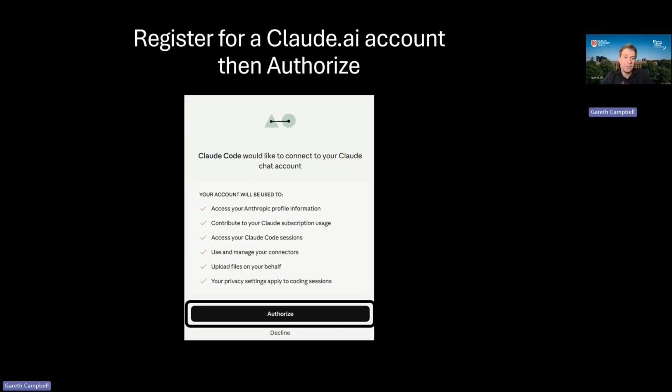And what we can then do, once you have confirmed that process, you'll need to add in your email address and credit card payment details. So once we've done that, then we just confirm that we would like to authorize our account to then be accessible through VS Code. So just click authorize.